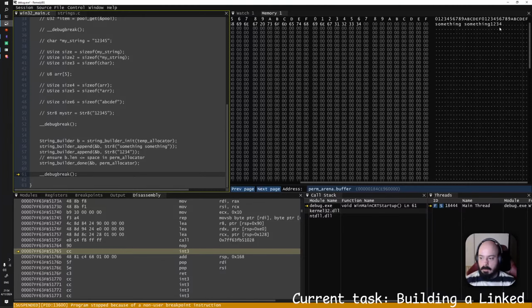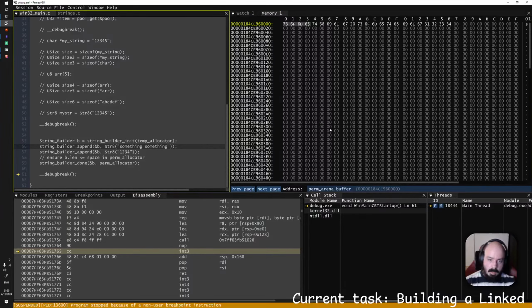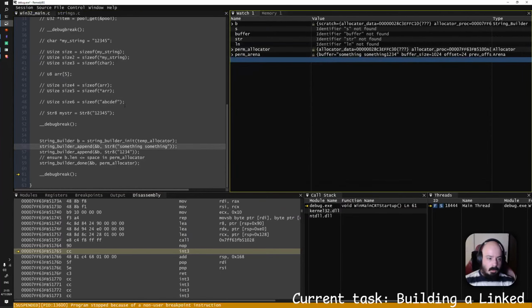Something, something, 1, 2, 3, 4. Hey, look, the linked list worked. That's cool. Finally found a valid use for a linked list. And if we look at the nodes, if we can, where are they? They're in this temporary arena, right? That's just called arena.